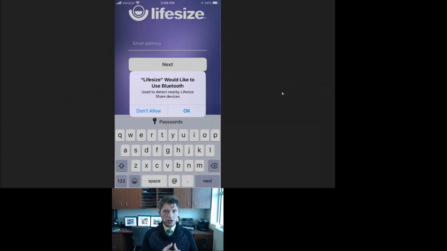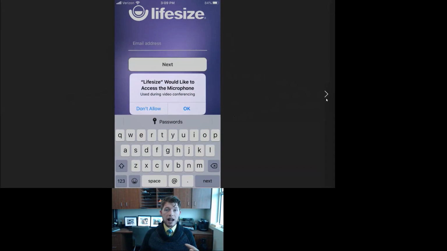Now there will be a couple questions that come up. It will ask if you want to allow it access to your Bluetooth. Yes, you do want to, so you say okay. It will ask for access to your microphone. Also, you want to allow this. And finally, access to your camera. It is video conferencing, so it does need to be able to see you using your camera. So you'll say okay to this as well.